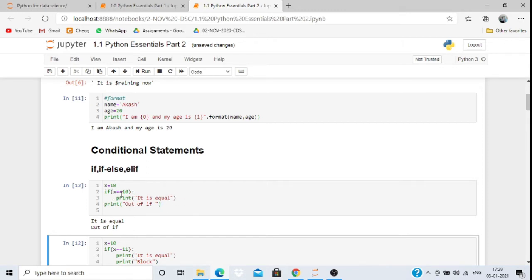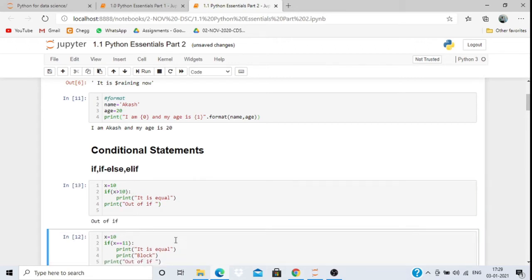But if the if condition is not correct or not true, then it is not going to print. It will skip whatever is inside the if, and the remaining things will print. Suppose I write x greater than 10, it will print only what is out of the if. It is not going to print this.